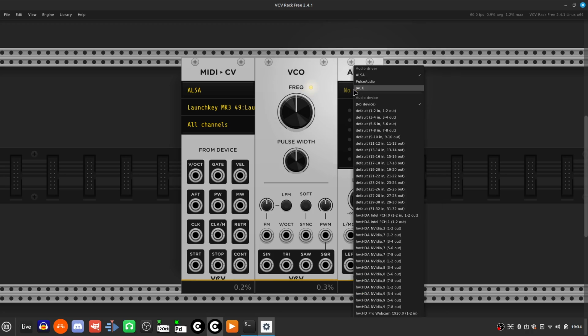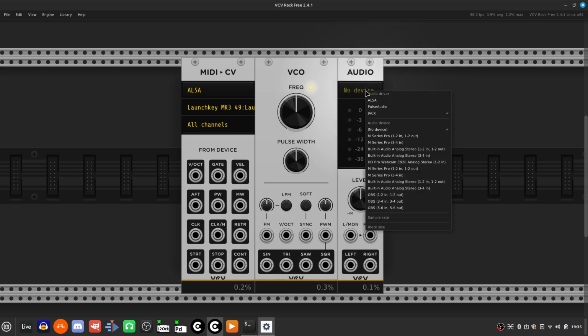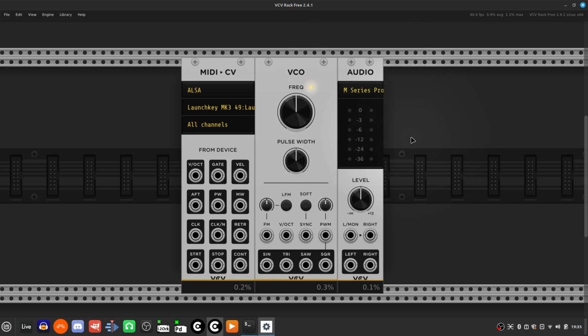So it's right here. I select JACK once again. And this would be the same thing I explained earlier for Windows users and Mac users. For Mac users, it's easy. Core Audio. And then you select your device.